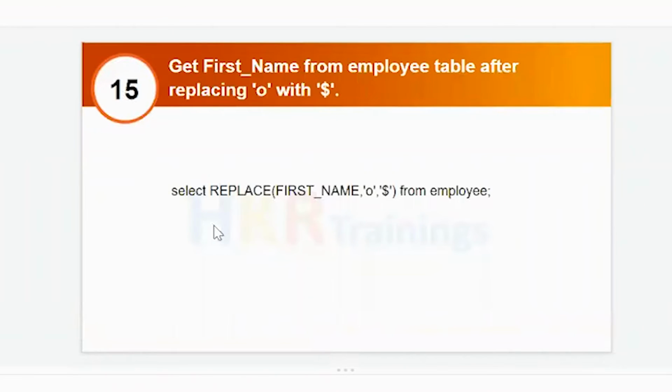Get first name from employee table after replacing O with dollar. This is a very tricky question and a very important question. We can use replace function here. Replace function is actually used to replace a particular string with another string. We can also use it along with numbers, but then we have to make certain arrangements. If it is a number data type column, then we cannot use it directly. We'll have to change it to string. So these are certain alterations that we have to do when we go along, but in basic terms we can say replace is the function that we can use.